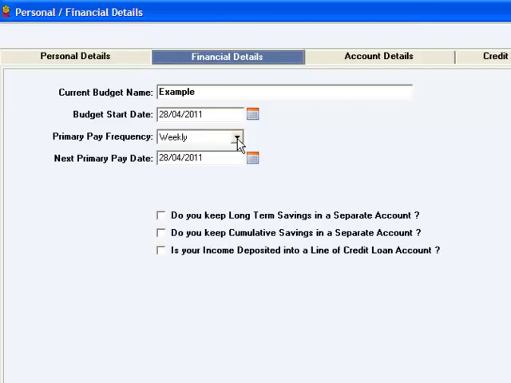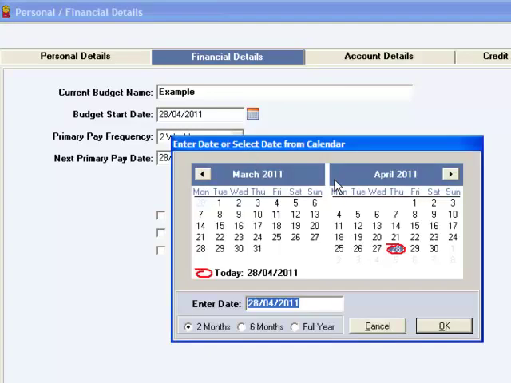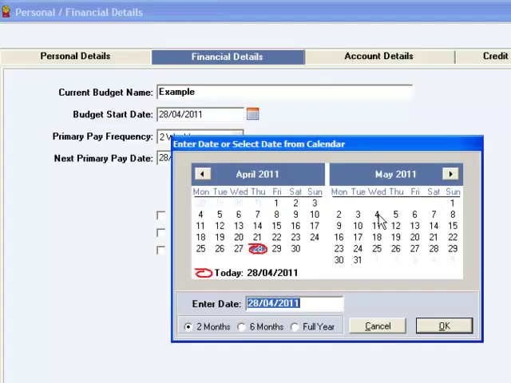Simply Budgets is going to see how much of that income is required to make the budget work. Any other income, it will automatically decide how much of it wants to make the budget work most efficiently. I'll change this to 2 weekly for the purpose of this demonstration. Next, primary payday. So I'm just going to use the calendar and I'm going to select the 11th of May.